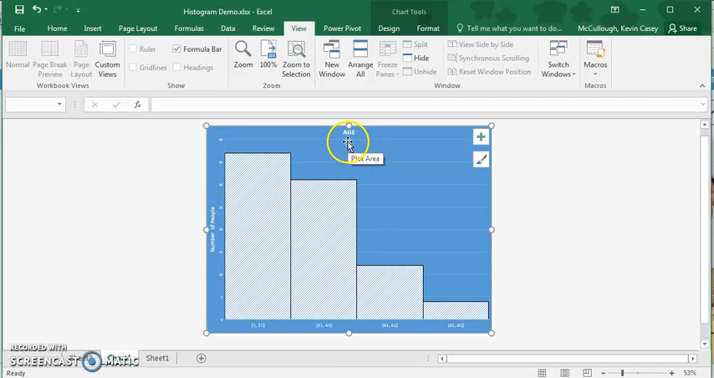Here's a really basic histogram that shows the ages of a particular population. And the way that a histogram works is it puts your data into groups, right? And these groups are called bins.